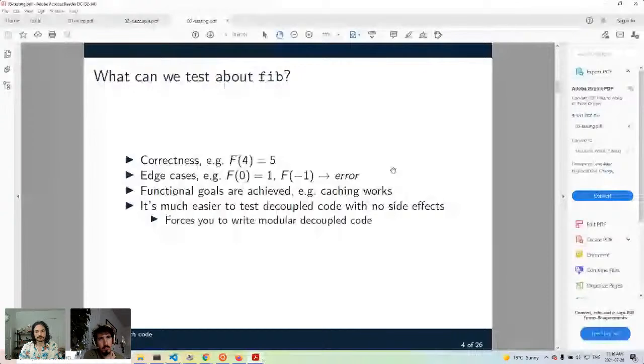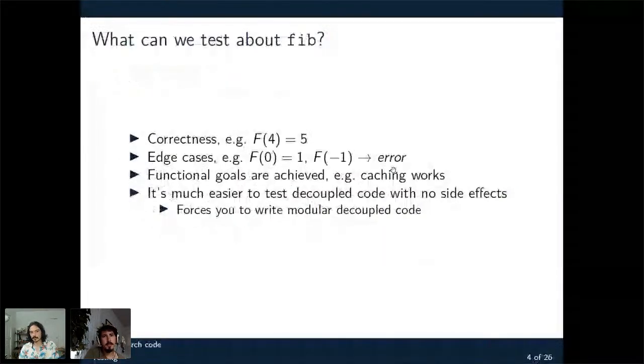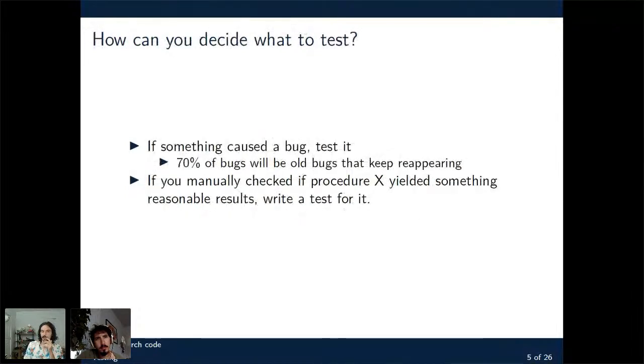Okay. Now one thing I want to point out is that it's much easier to test decoupled code, which has no side effects, than it is to test coupled code. So it forces you to write this modular, decoupled code, which is what I was talking about earlier. Now, how can you decide what to test? If something caused a bug, you should test it, because the odds are that if something caused you a problem in the past, it will cause you a problem again in the future.